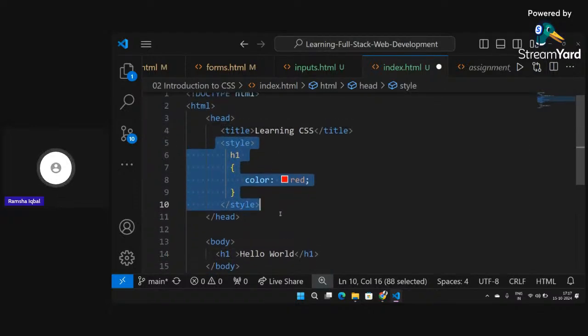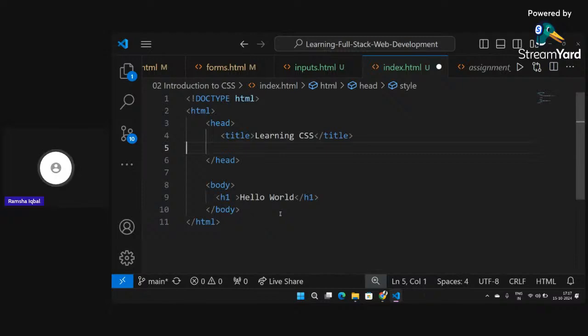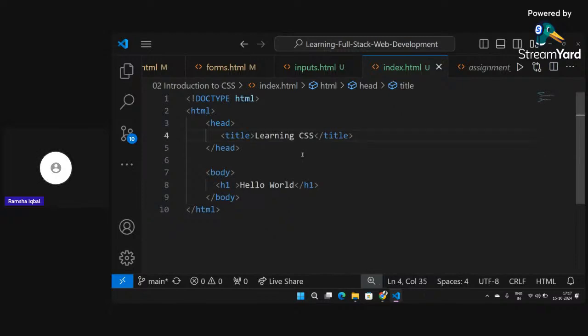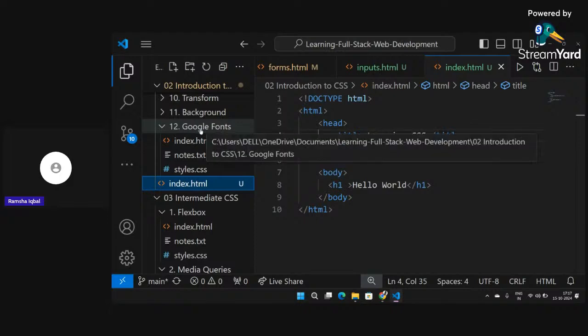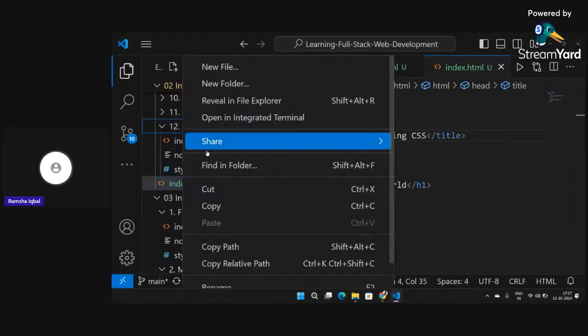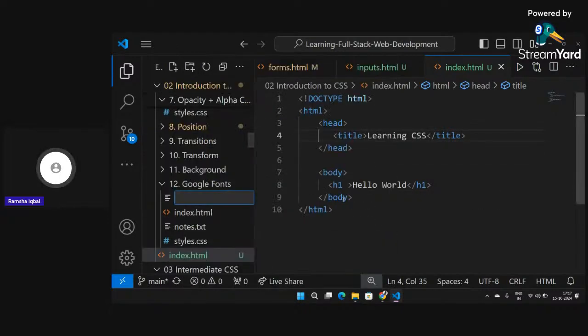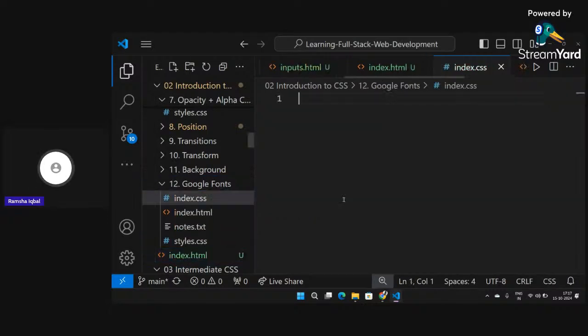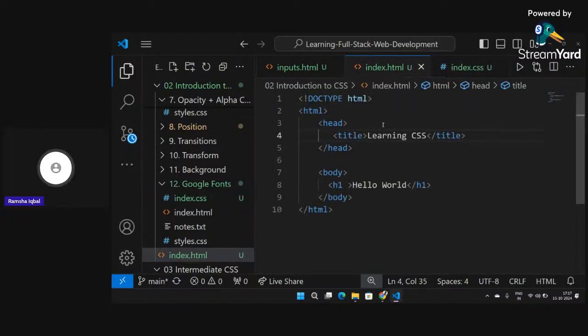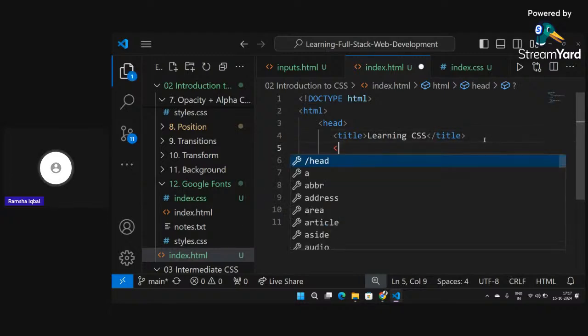Now there is also a third method of writing CSS. It's basically creating a new file wherever it is located. Suppose I want to create a new file here, I'll create a new file, you can name it anything. I have named it index.css, and let me just link it inside. We do all these things inside the head section. So suppose I have created one link.